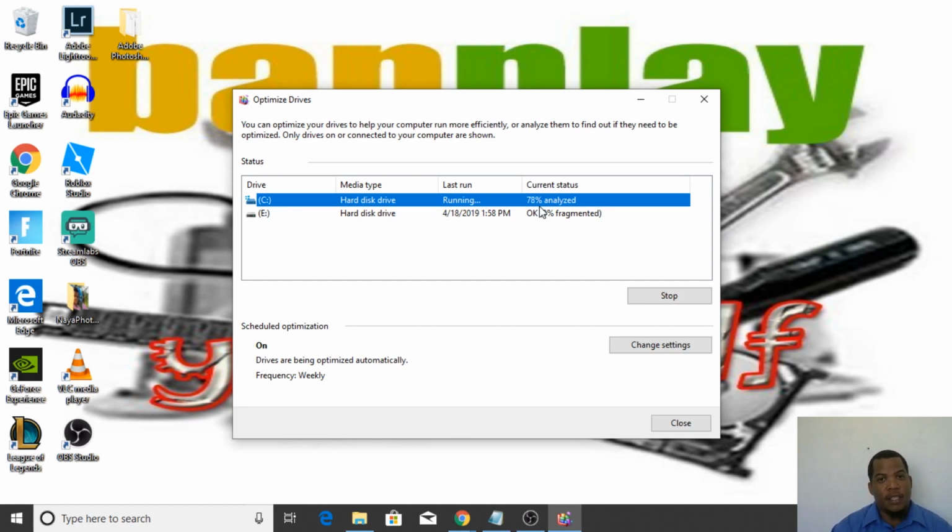Defragmentation takes a long while depending on the size of the drive. Most computers now come with a 500 gig hard drive, a terabyte, maybe 2 terabyte hard drive. That takes a while to actually get defragmented or to get optimized. But these are some tips you can use to get your computer up and running and get your computer running as fast as possible, especially when it comes to a Windows 10 machine.